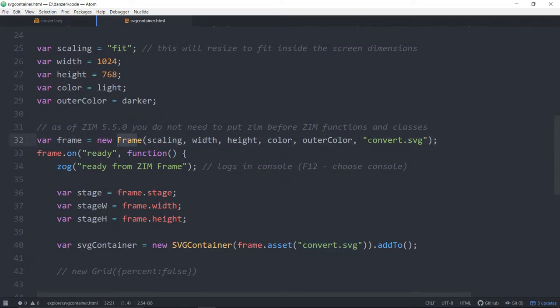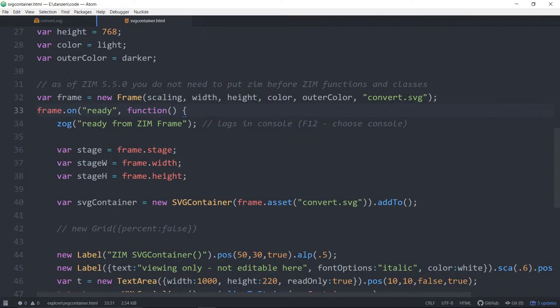So here we are loading convert.svg. It must be in the same directory because there's no path. If we did have a path, it would be here. Blah, blah, blah. That would be the path. That's a string. This is one way to do it, to bring in SVG that already exists. And when you do that, then you use frame.asset SVG, and in that comes.